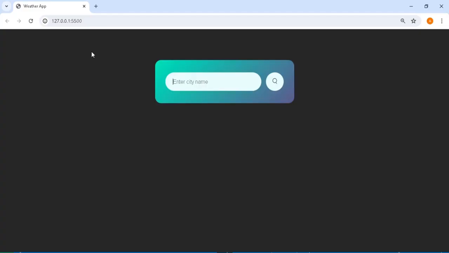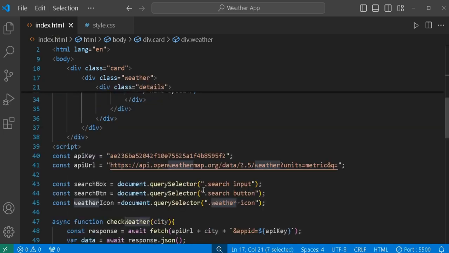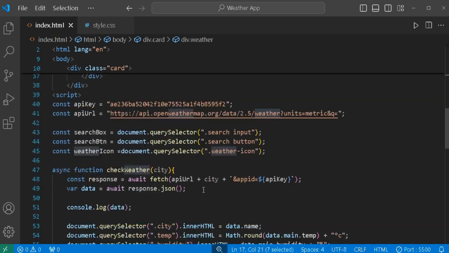So now if we come back to our weather app, you can see by default we will only have this box and search button, and when I enter a city name here, it will not show any information. So for that we have to make that display change in our JavaScript. So now let's come back to our script file.